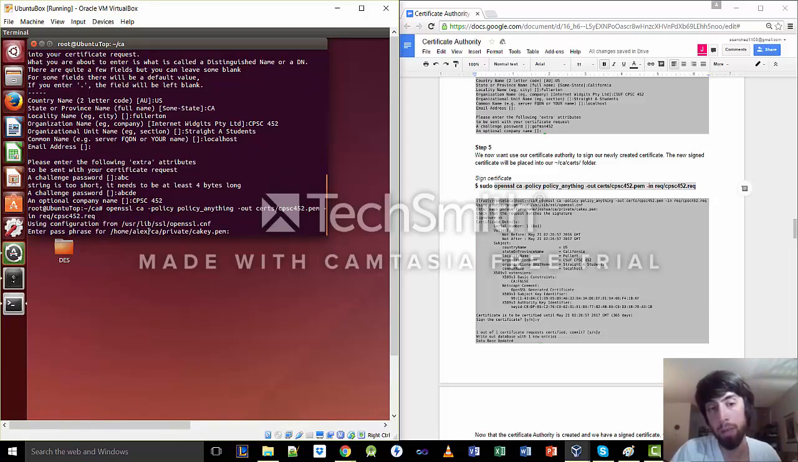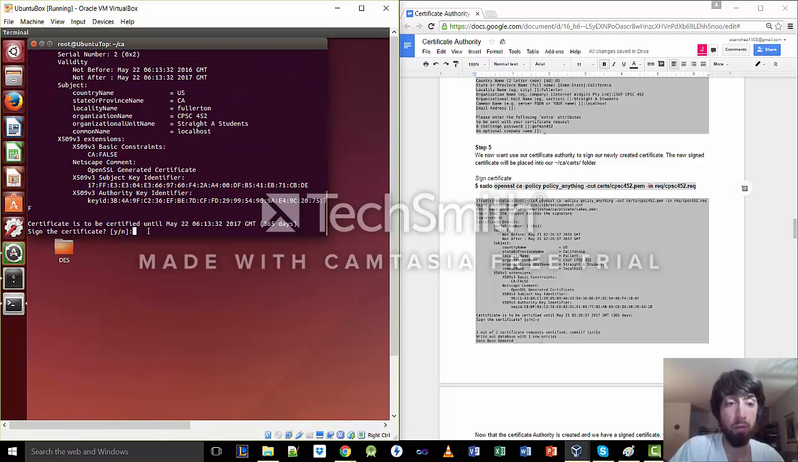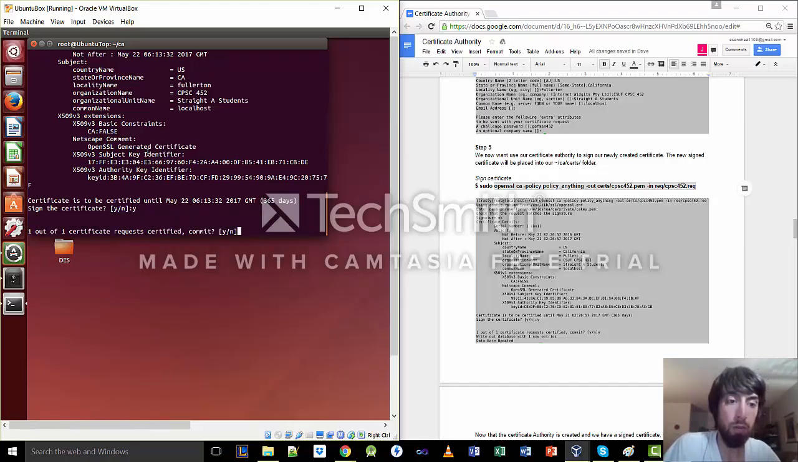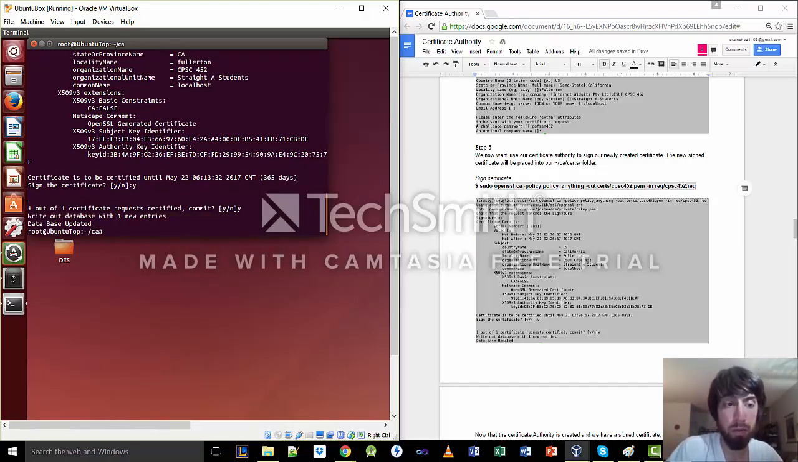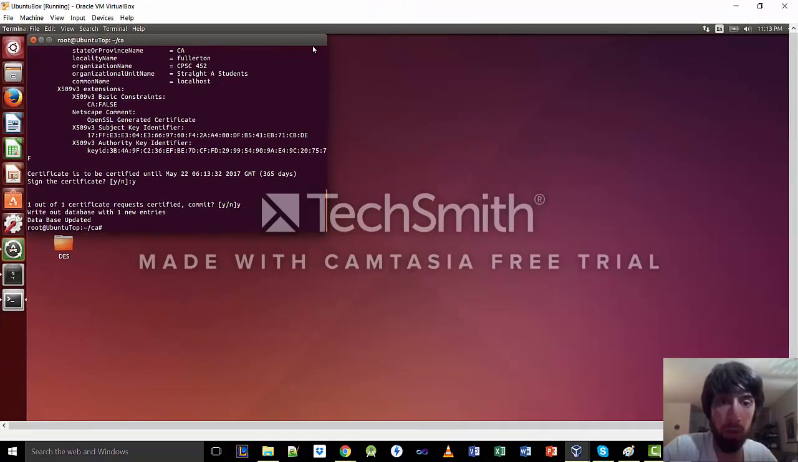It's going to ask us to enter the passphrase from the private key that we created first. So again, it's 1234. It's going to validate all this information, saying this is certified until this day, length of time. Do we want to sign the certificate? Yes, we do. 101 certificate certified. Commit? Yes, we do. And the database is now updated. So now what we can do is actually view our certificate.